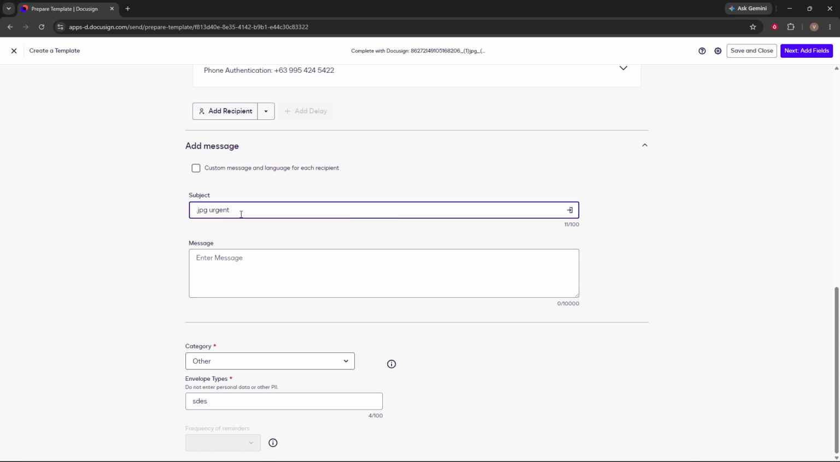If your DocuSign account shows an arrow next to the subject field, you may also be able to insert recipient merge fields. That means you can automatically include recipient information, such as a recipient's name or email address, directly in the subject line. This can make the message feel more personalized and can also help with organization.